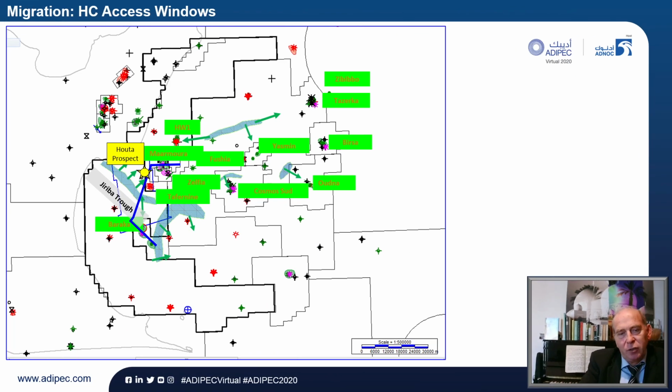And here in the same way, in a more regional map, we can see the relationship between producing fields and what we may call hydrocarbon access windows along the Langian unconformity.